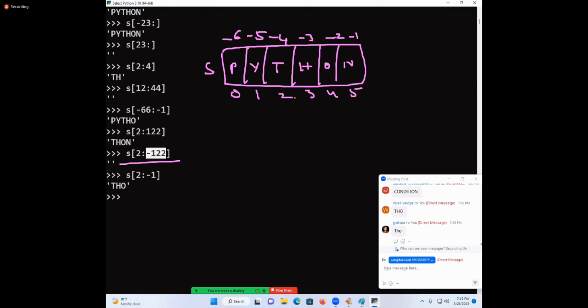Where are you starting, guys? 2, 2, 2 here, right or not? What is my value now? 120 minus 122. That means 2 to what? Minus 122 minus 1. 2 to where? Minus 123. Right or not?